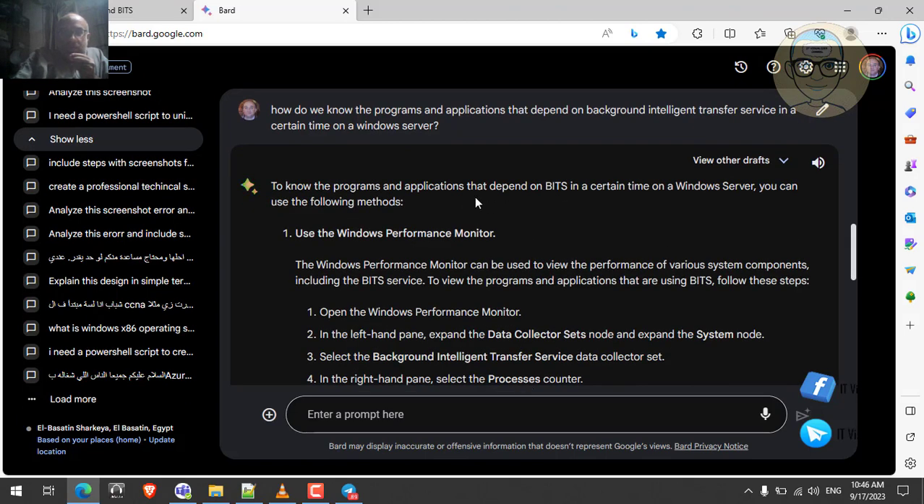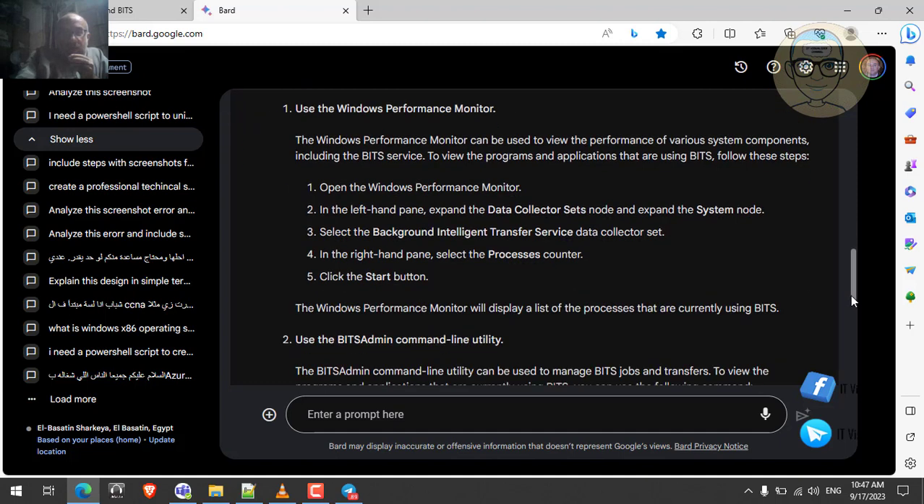So here are the programs, or to know which programs and applications depend on BITS at a certain time on a Windows server, you may use the following. Windows Performance Monitor, this was suggested by Claude. Open Performance Monitor. On the left-hand side, expand Data Collector Sets, expand the System node, and select the Background Intelligent Transfer Service data collector set.